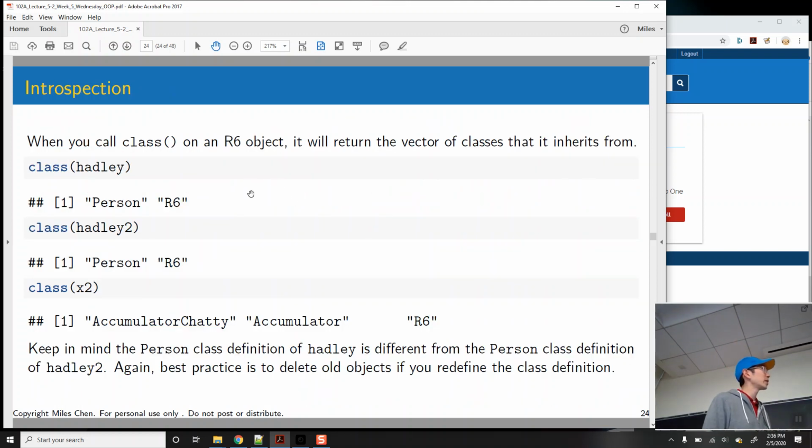When you ask class on some object, it's going to tell you the class name. So here we class Hadley is person, R6. Hadley 2 is person, but this, again, is confusing for the user. It's not confusing for R because the methods are tied to the object. But for us, this person definition is different from this person definition, right? The first one doesn't have the print method.